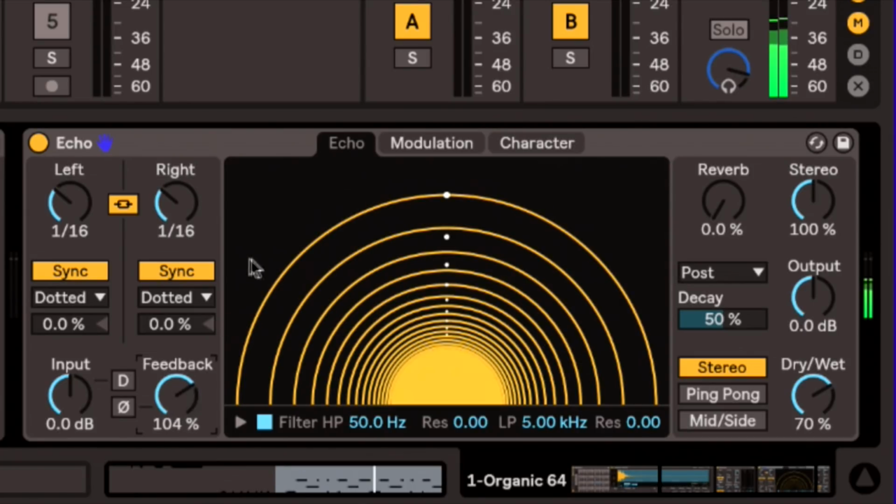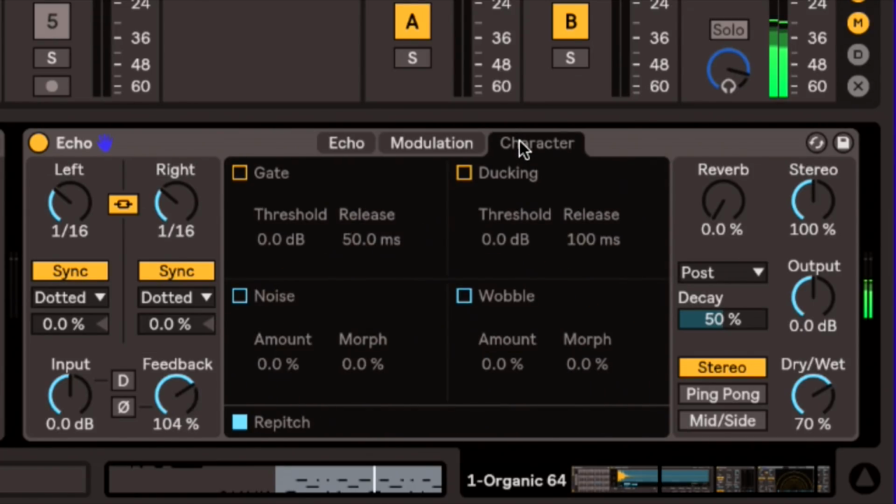One thing I love to do is crank that feedback, but then go over to the character tab and turn on ducking, which is essentially side chaining from the input signal. So you can hear every time the input signal comes in, it actually ducks out the delay. Let's add some noise, and maybe some analog wobble.